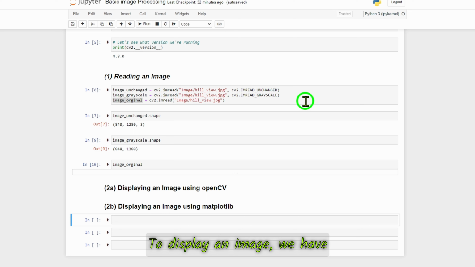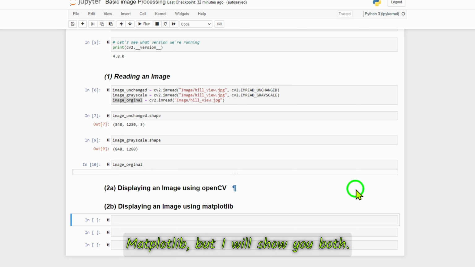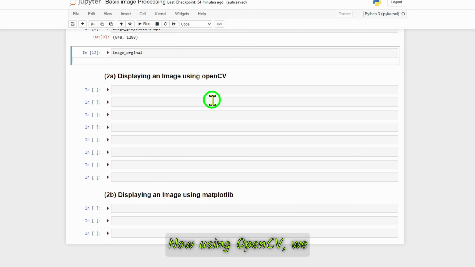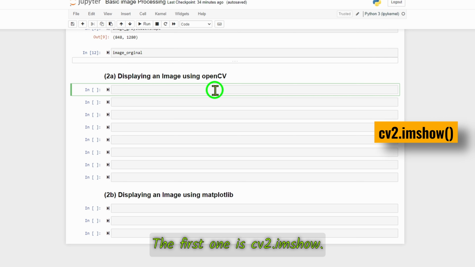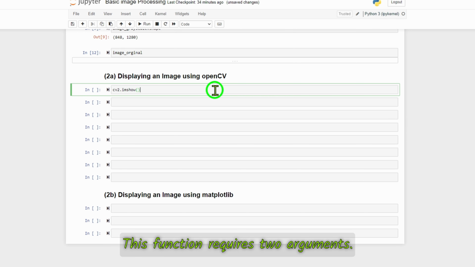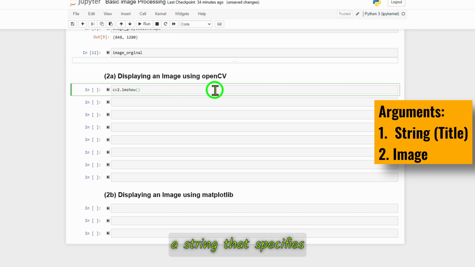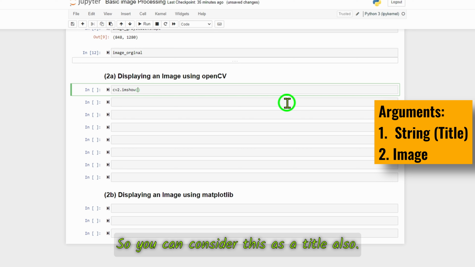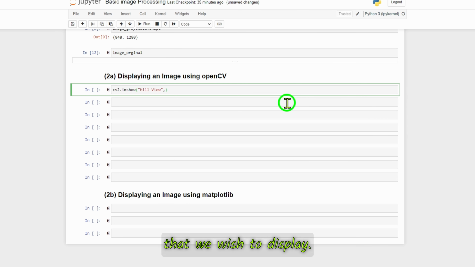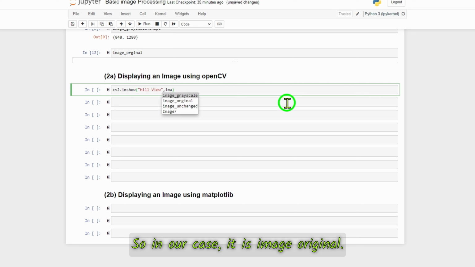To display an image, we have an option of 2 libraries: OpenCV and Matplotlib. I personally use Matplotlib, but I will show you both. Let us insert some cells to write the code. Now using OpenCV, we have 3 primary functions to display an image. The first one is cv2.imshow. This function requires 2 arguments. The first argument is a string that specifies the name of the window where the image will be shown. So you can consider this as a title also. So we'll type Hillview, you can name it anything you like. And the second argument will be the actual image that we wish to display. So in our case, it is image_original.